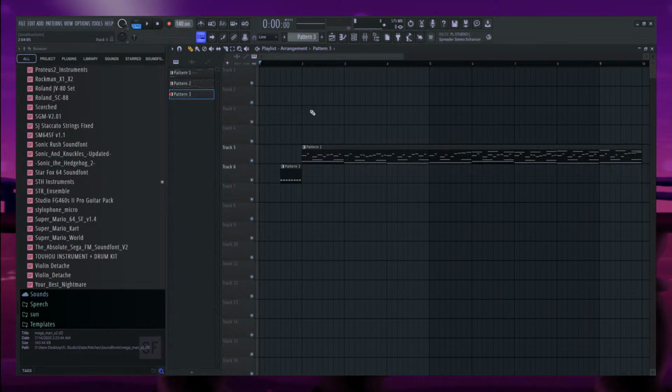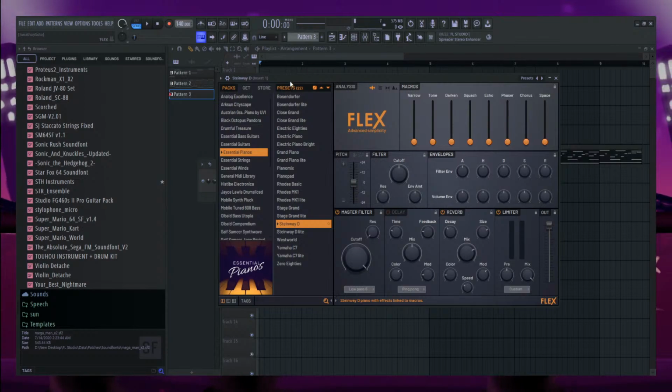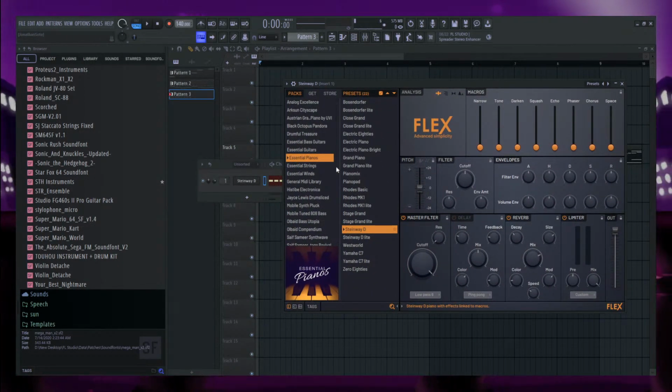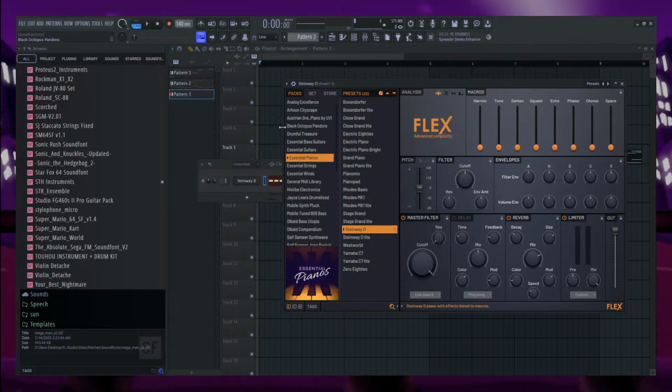What are you using to make this? Just curious since I want to try. I'm using FL. I said in the beginning it was FL. I'm using Flex, the essential pianos. I don't know if everyone's gonna have it. That's the thing.